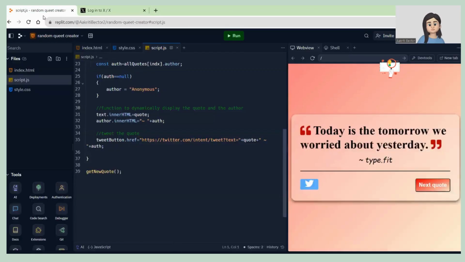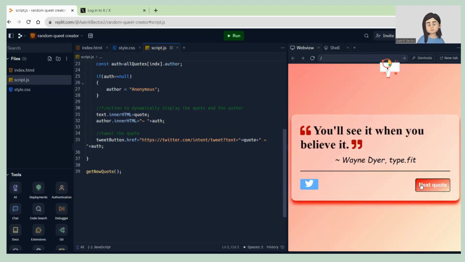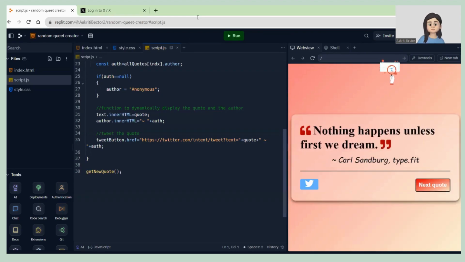That's all about it. So this was the web page. You can see that I can click on the next tweet and I will be able to see a lot of things. That's all about it.